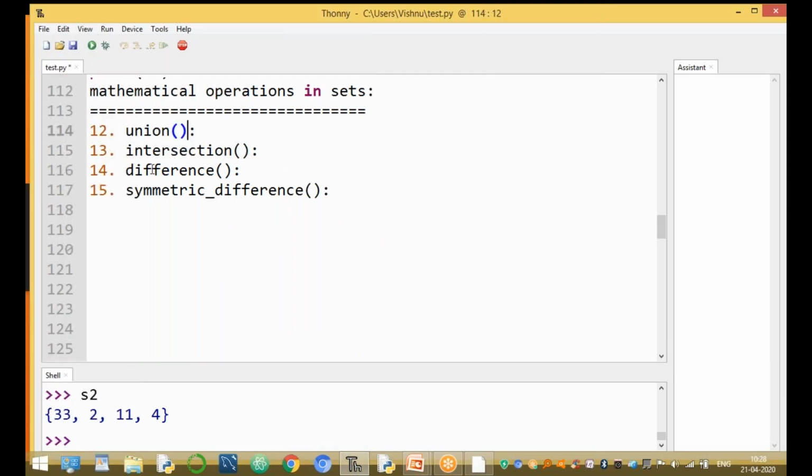Now the union function. You can use either the union function or the union operator symbol. The intersection uses the intersection function or the ampersand symbol. Difference uses the difference function or the minus symbol, and symmetric difference uses the symmetric difference function or the caret symbol. So, the 12th function is union.